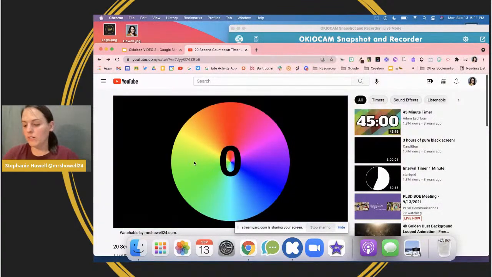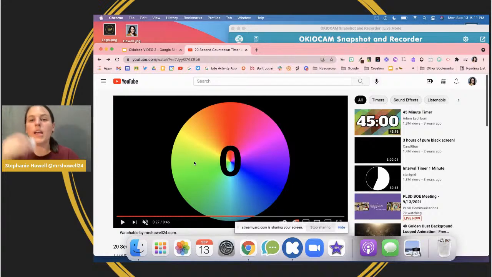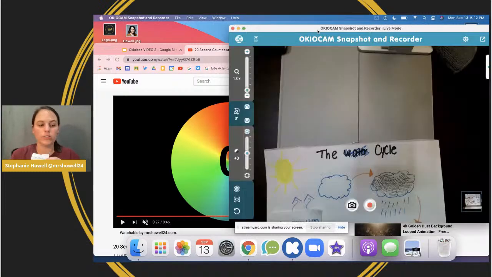Now that that part is over, the students will then have another 20 seconds to explain the next word, and so on. Or they could do their whole drawing in 20 seconds. Totally up to you and what you want your students to accomplish during this time. But these little vocab cards can really help as your students are explaining different pieces of the water cycle.